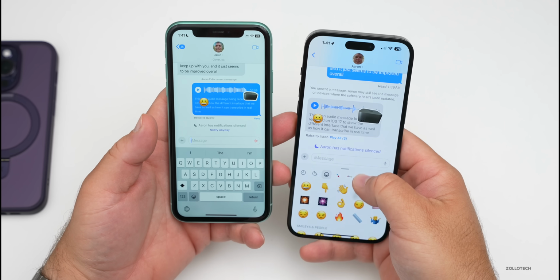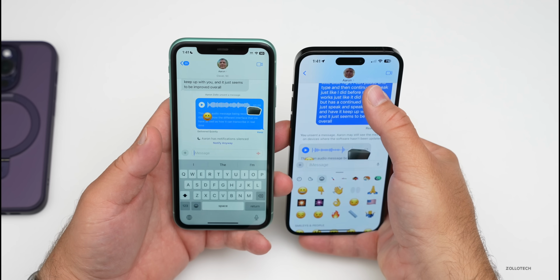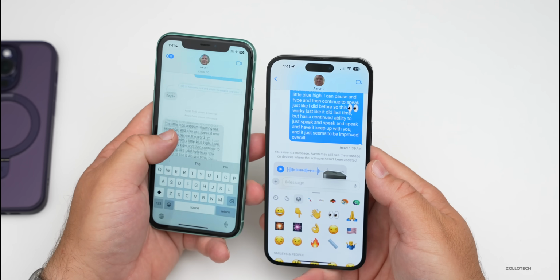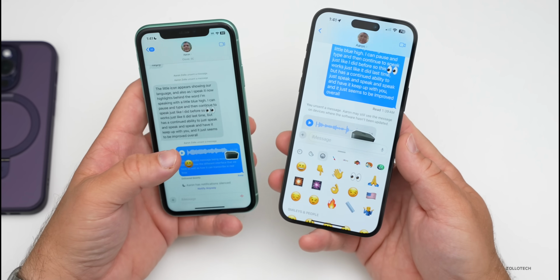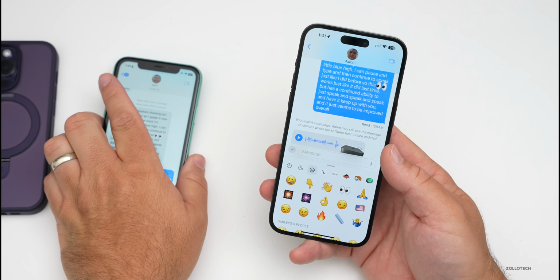So it will show up for whoever you're sending this to. You can put eyes on this, drag it up a little bit, put them here, and you'll see it will appear on this message as well. So this is really nice. Just drag and drop wherever you'd like to put them.